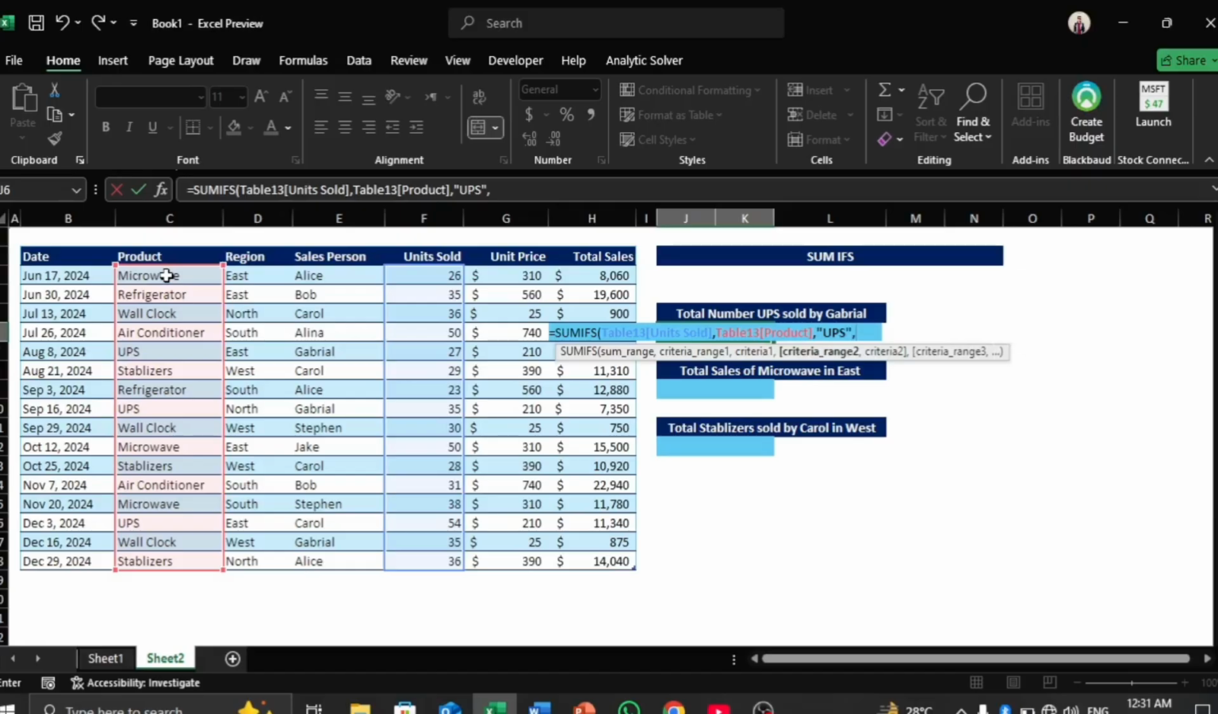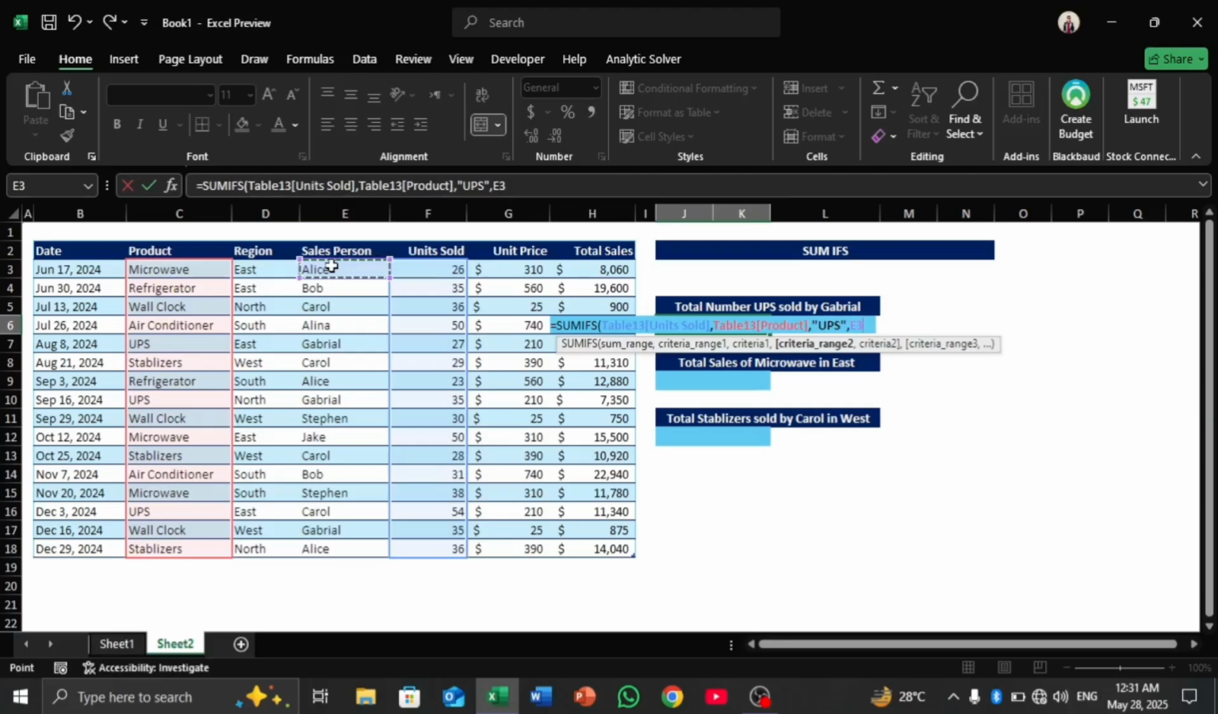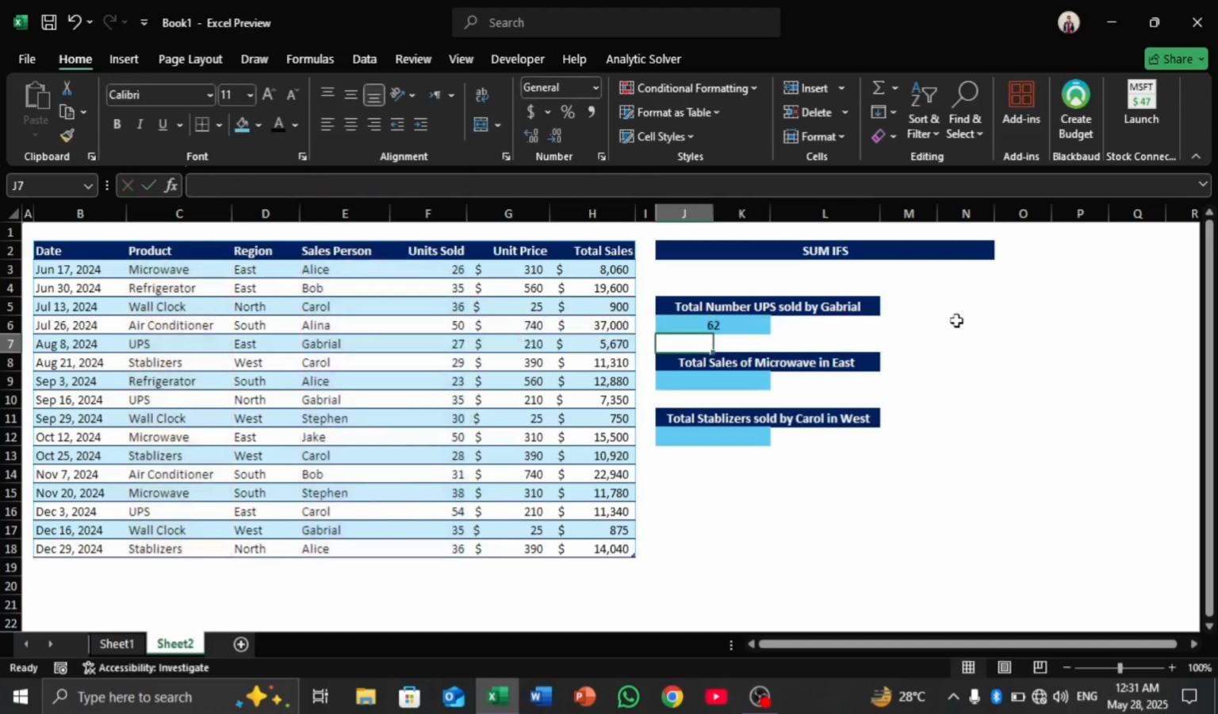comma, and the criteria range 2 is that the salesperson must be equal to Gabriel. So we select this by pressing Ctrl Shift down, comma, and the salesperson must be equal to Gabriel. So we type Gabriel in inverted commas and then bracket close and enter. So we get the total number of UPS sold by Gabriel, which is equal to 62.